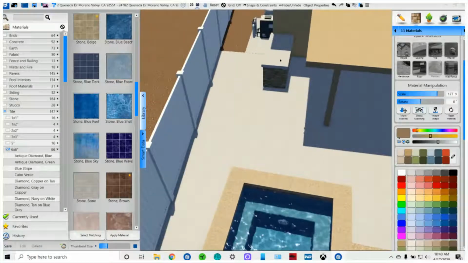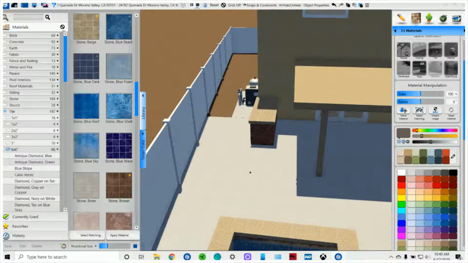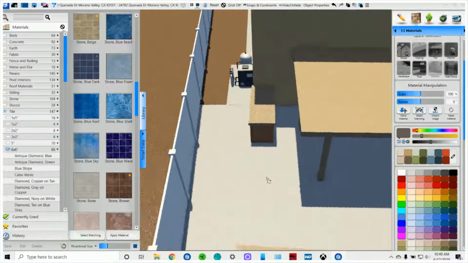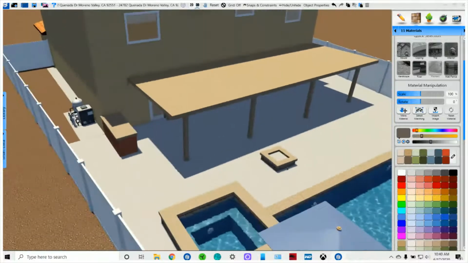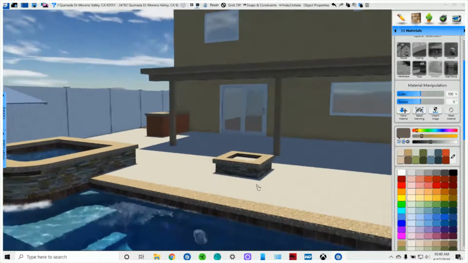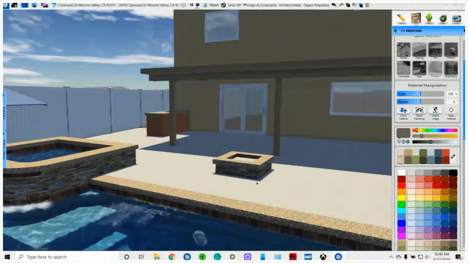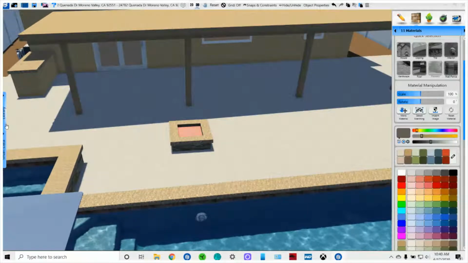And again, the counter for the barbecue, I would just do stucco unless you really want to spend the extra money on the stone. It's really not necessary. Yeah, stucco already. And then the fire pit, I just go with whatever stone or tile you do on the spa. Go ahead and do it on that fire pit. Kind of match your jacuzzi and stuff.